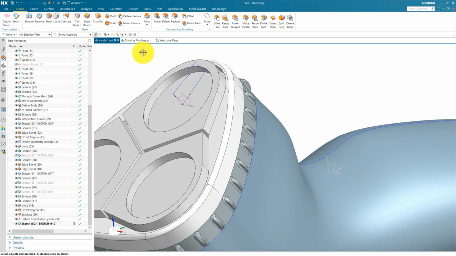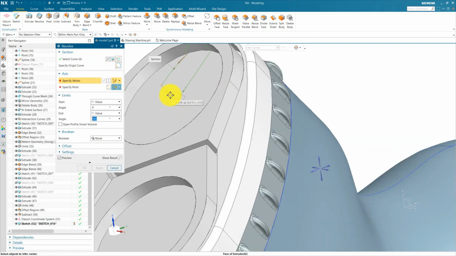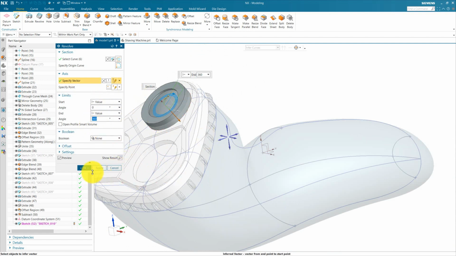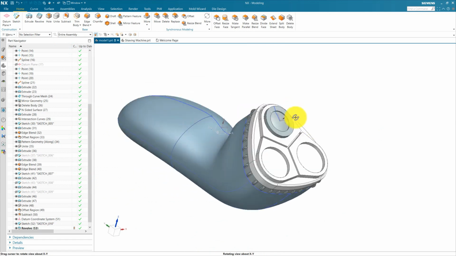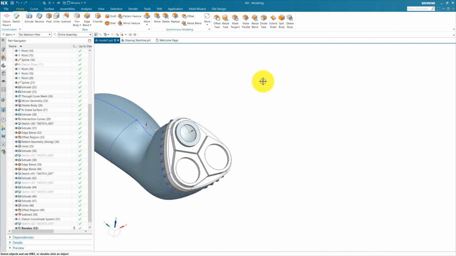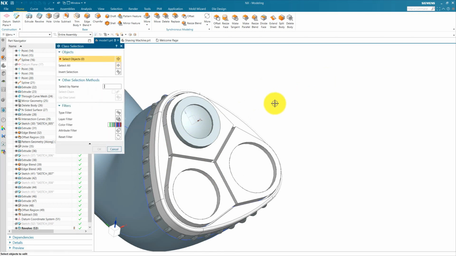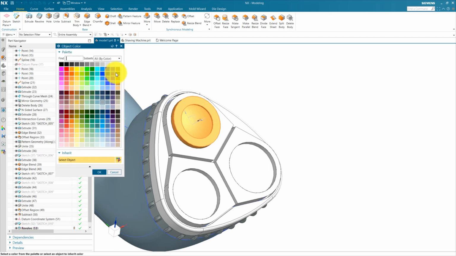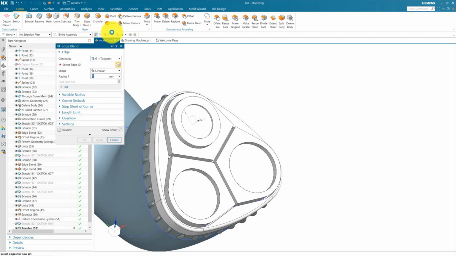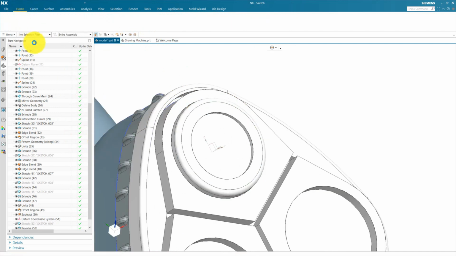Now we are going to revolve this. Go to revolve, select a section, vector, this time this vector, and the point is automatically defined. Press OK. Hide this. Next we are going to change the color of this cylinder. Control Z and click on change the color, apply. Okay, now we are going to add some edge blend here, 1 mm. Press OK.